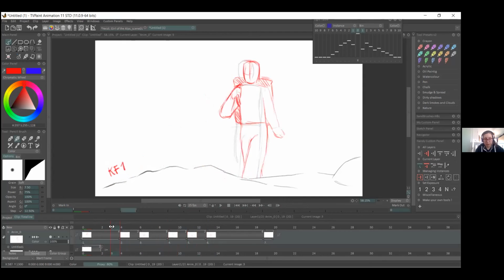So we have the rough keys. If you have your keys and you want to rewatch it, you can always extend the frame length, just so you can see it moving slowly, and you can see how the animation is timed.